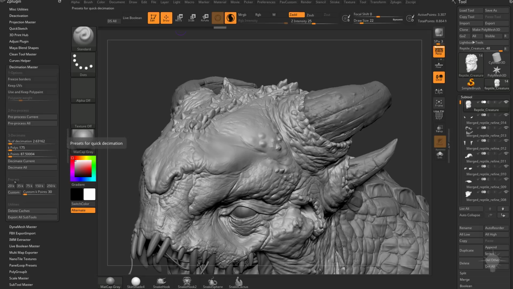You'll also notice down here under presets, you can choose from any one of these presets here. So right now, again, we're at 3.3 million polygons. I'm going to drop this down to 250K. I'm just going to hit that button, and you're going to see at the top it's analyzing the mesh.